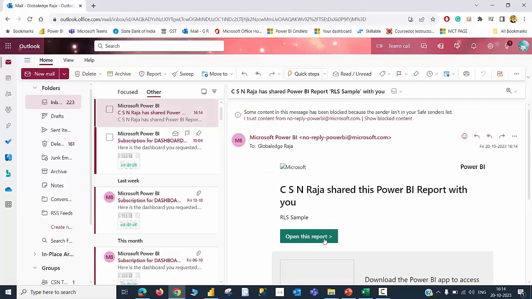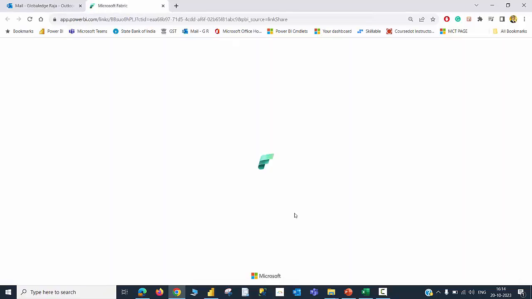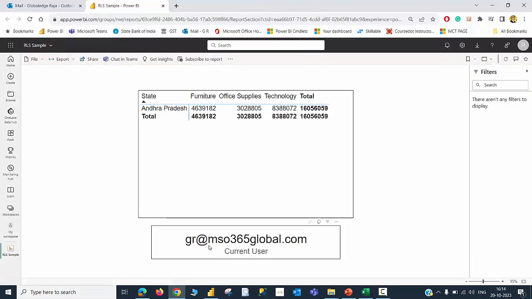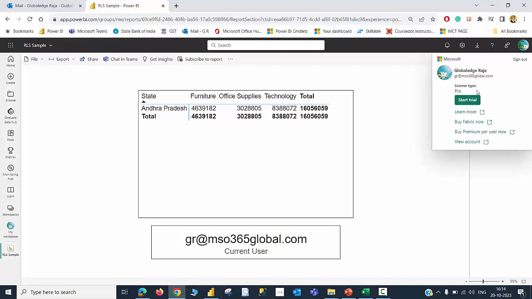There is an option called open this report. He is going to click that, and that will shortly open the report for the other user called GR in his Power BI services space. Now you can see his username is captured. He is also having a pro license, and he could now see the data only for Andhra Pradesh.